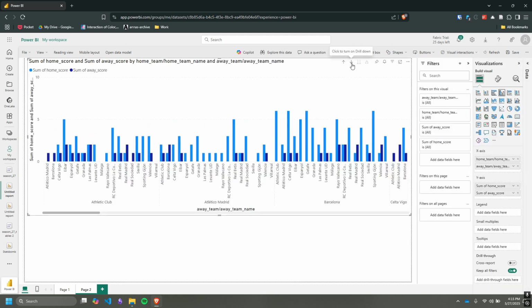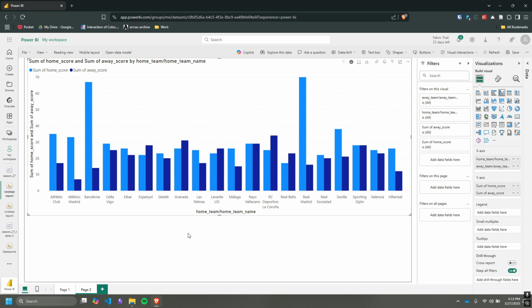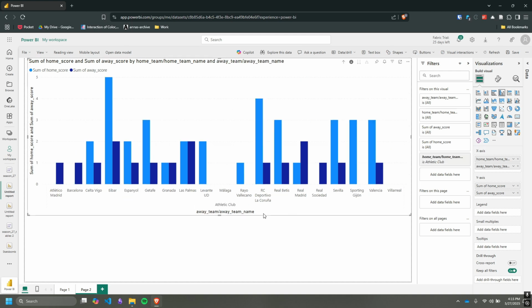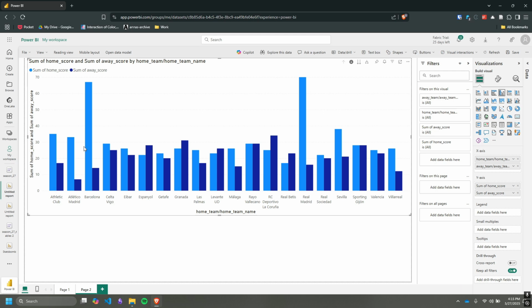So this icon here, the down arrow, lets me turn this graph into a drill down feature graph. So now what I can do is click the up arrow, and you'll see it says home team here. Watch what happens if I select athletic club. Now it's showing me when athletic club is the home team, here's how they've matched up against all the away teams. So the top level of information here is whatever is on top on the x-axis.